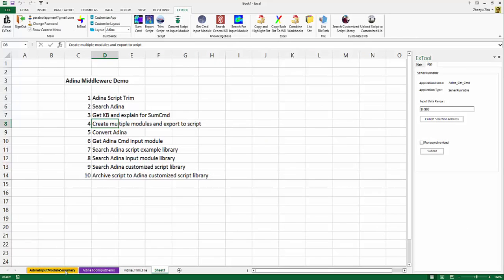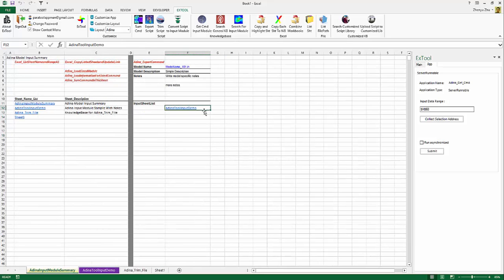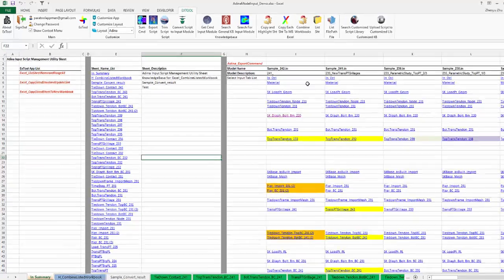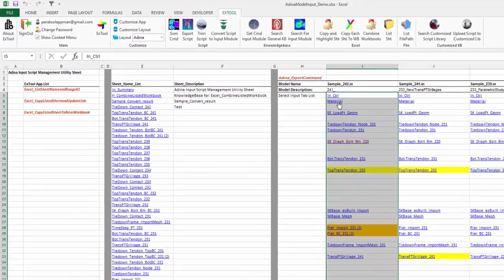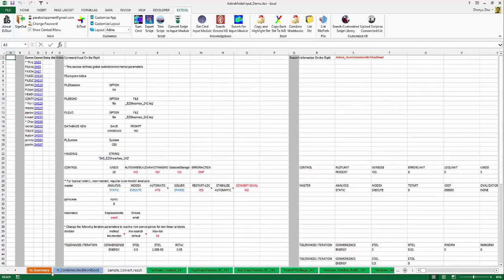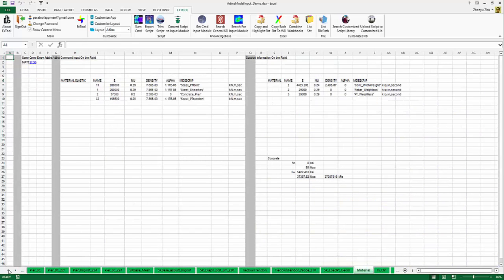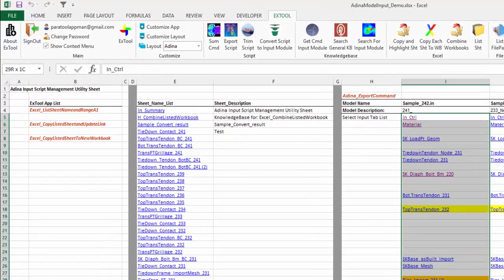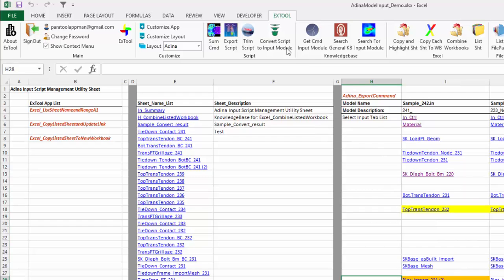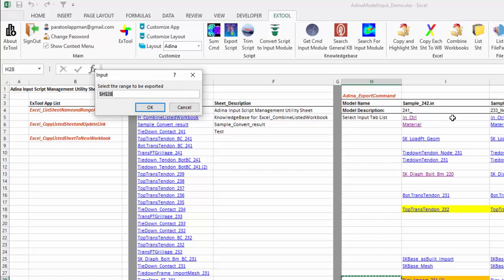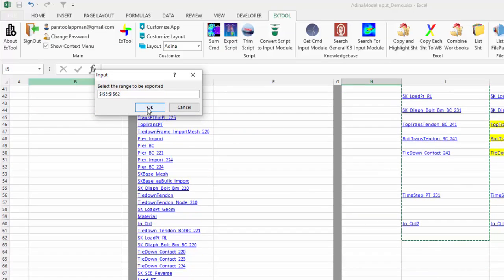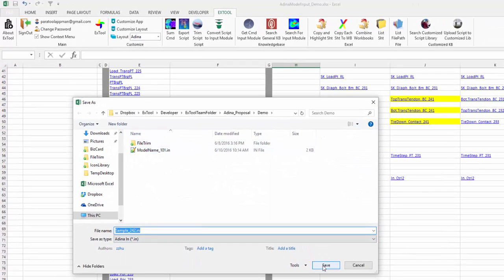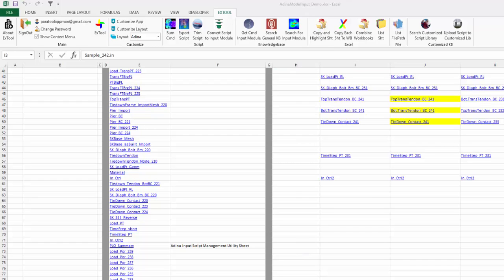Now we'll see if we can get multiple modules and export them into a script. We can go to the real example that we have, with several sheets. Each sheet has a different type of input, like material, controlling parameter, and other task-specific inputs. We can either click the button and select all the sheets to be exported, and the file name is automatically filled in, and we can click OK.